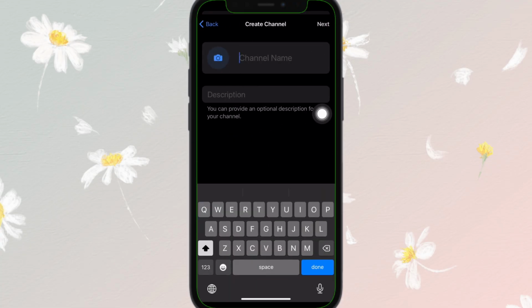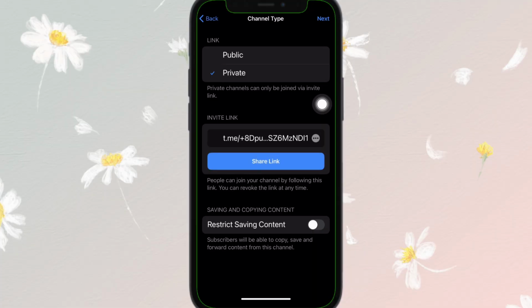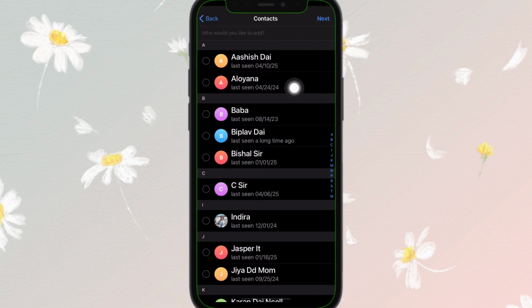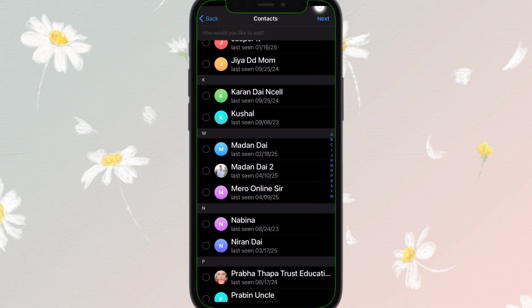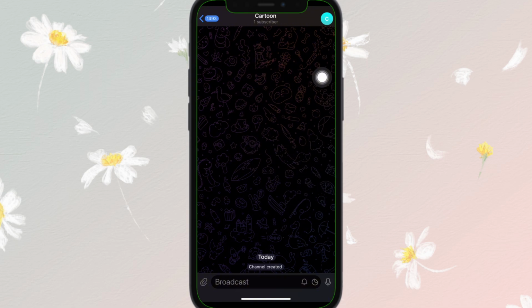Select it, and here you can simply add your channel name, add your description, and tap on done and tap on next. And you can simply make your channel public or private, and then simply tap on next and tap on next, and add the people that you want to add to your channel and tap on next.